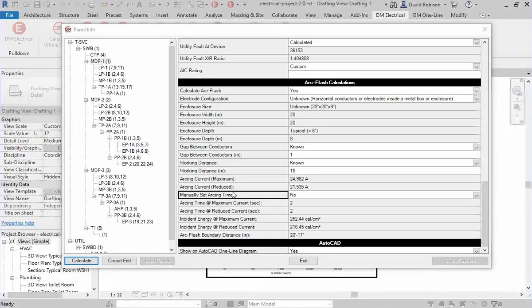I won't say that we do everything that SKM or EasyPower do. There probably will be cases where for more complex installations you'll need those programs. The goal here is to be able to cover 90% of what you would need for standard commercial work. So for a bank or a hotel or a restaurant, our software can give you what you need in terms of arc flash and selective coordination.